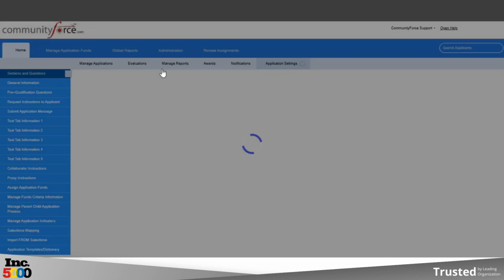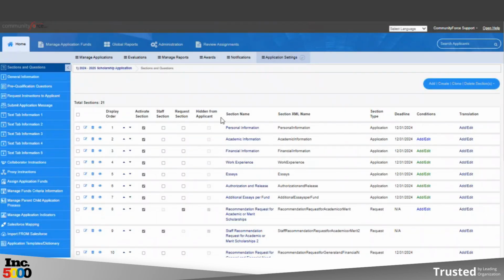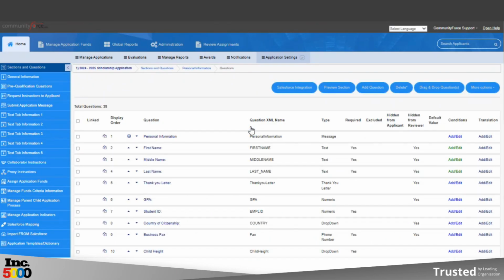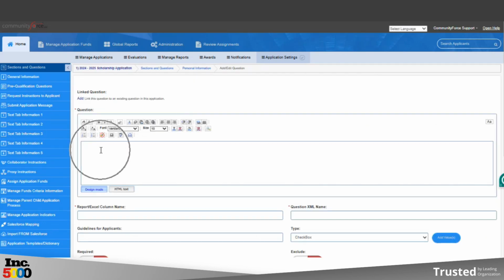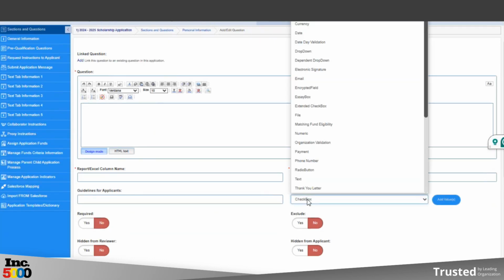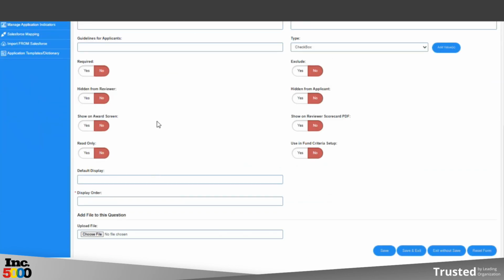Once they are done with that, they can go into the section and click on the actual section name, which will open the list of questions that they can edit, delete, or add new questions to. To add a new question, just simply select Add Question, and from here they can put in the question name, display name, as well as select the question type: drop down, currency format, numeric, file type questions. There are about 25 plus different types of questions that you can select from. Once you have set the question type, you can see additional settings, make questions required or hide them from reviewers.